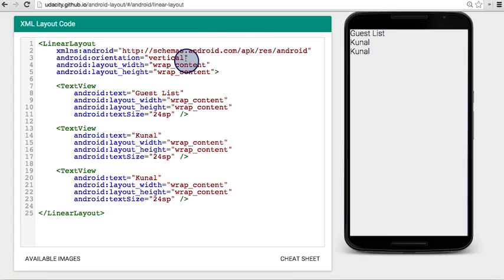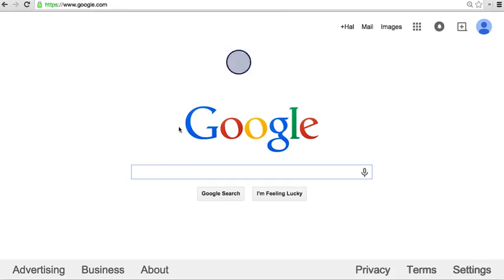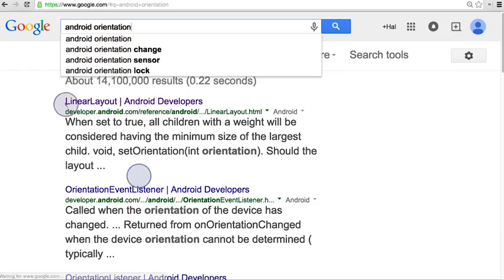Now the other thing you may have noticed is this attribute called Android orientation equals vertical. We haven't seen this before, so let's look at the Android documentation like I showed you earlier. I open up a new browser window and then I type in Android orientation. The first result is about a linear layout, and it's on the developer.android.com site, so let's click on it.